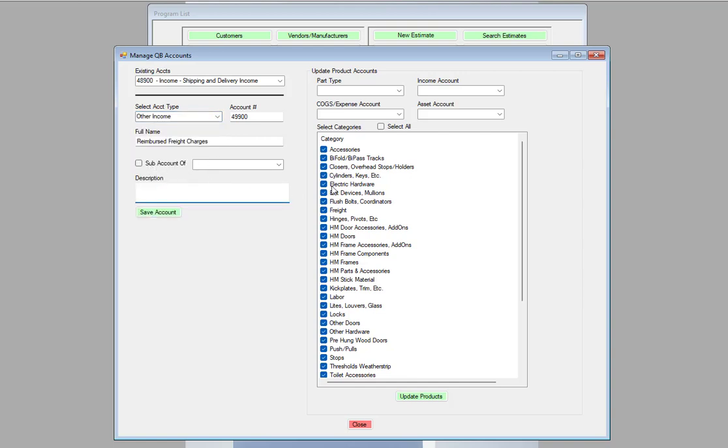And then down here, of course, give it a description, and I'm just going to use the same thing.